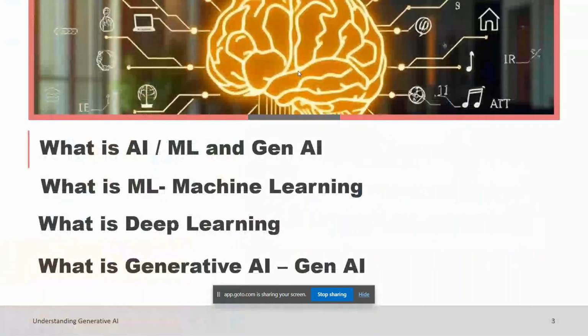Okay, deep learning. What do you mean by deep learning? Anyone, please? What is the general meaning of deep learning? No? Okay, I'll tell you.